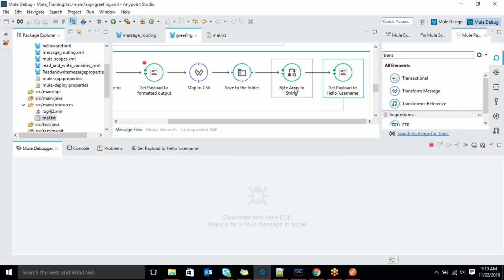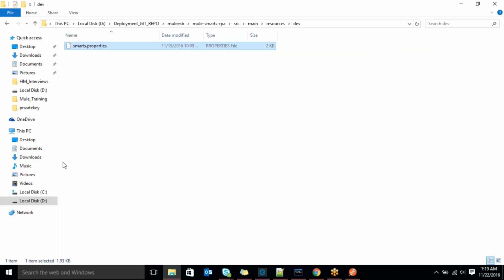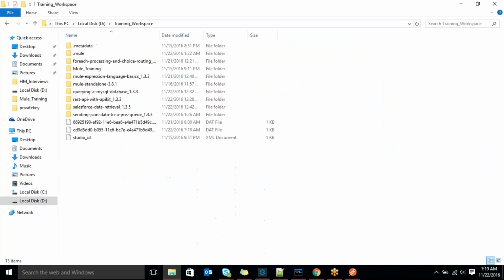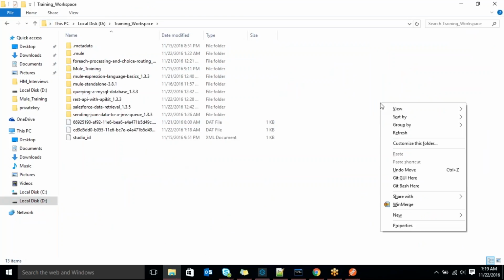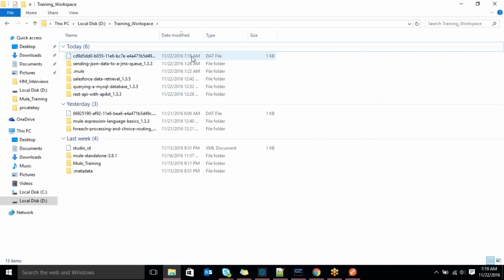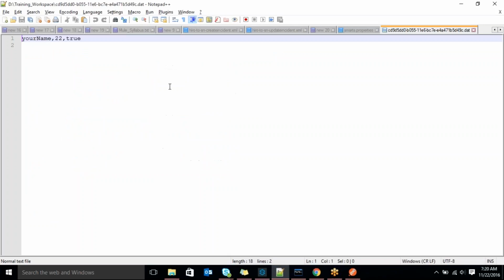In parallel it should store in this path, right? Training workspace. See this, 22,718. It generates some dot dat file. Trying to open it. Let's say it got saved, that information whatever you are sending, according to the FTP connector.